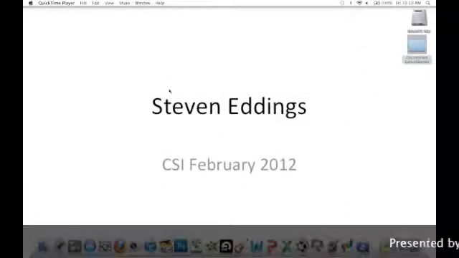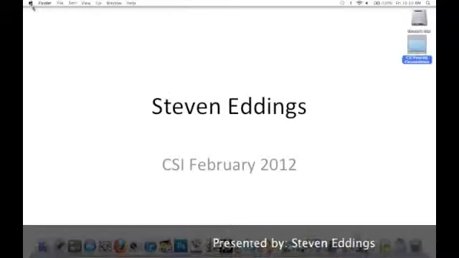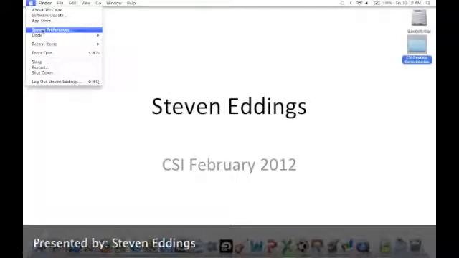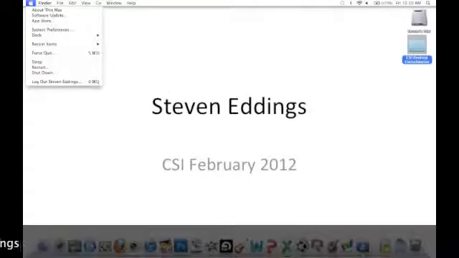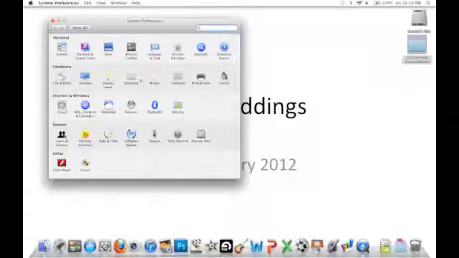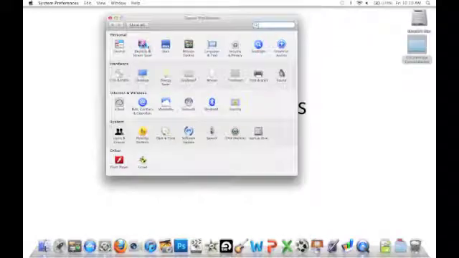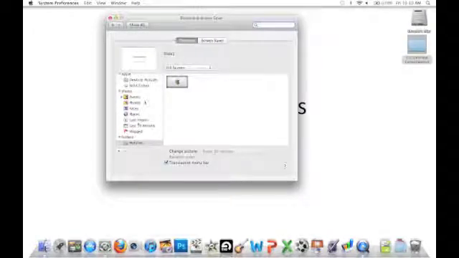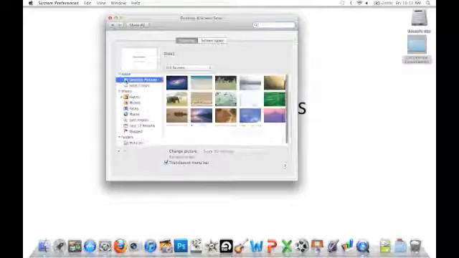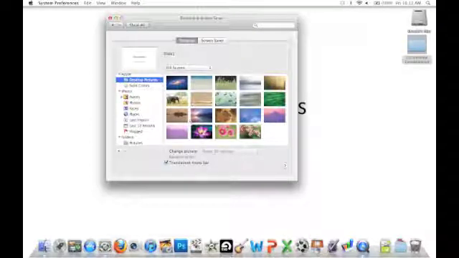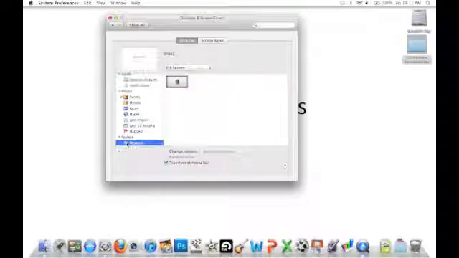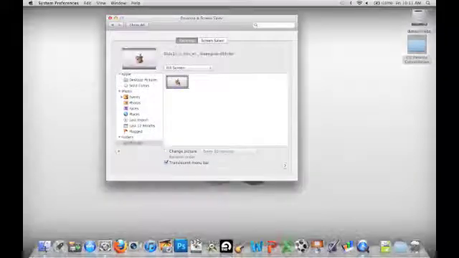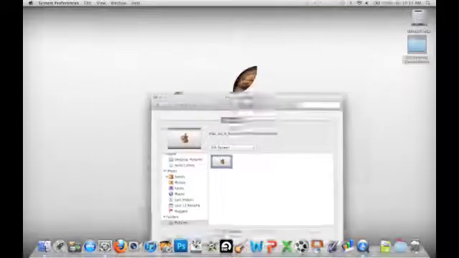Changing the desktop picture. Once again, you want to go to your system preferences. You can go here on the Apple, or you can go down on your dock and click the icon. And you want to go to the desktop and screensaver. So you go in there and you pick a picture that you want to change it to. Right here you have all your different options. I'm going to choose this one. Just click on it and it changes it.